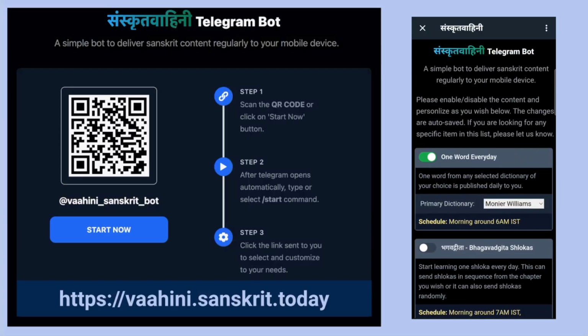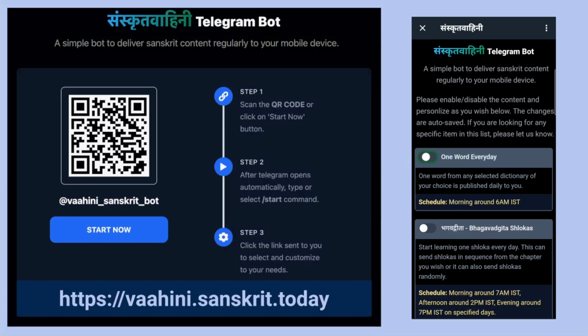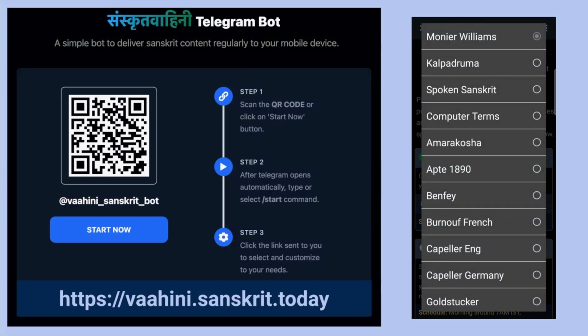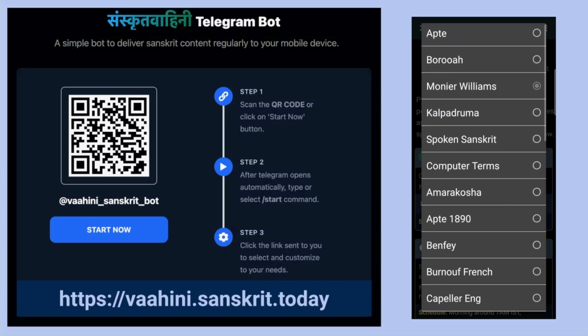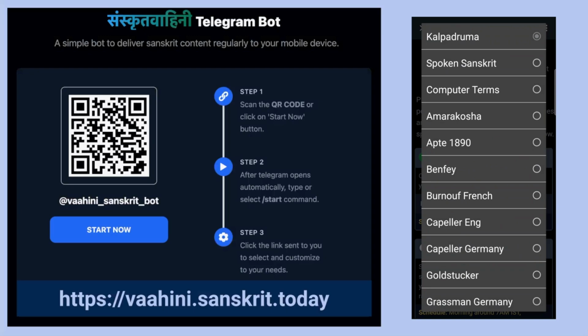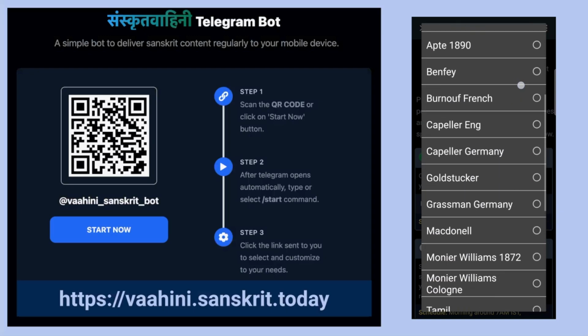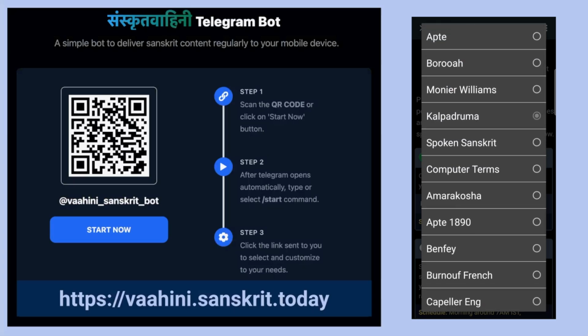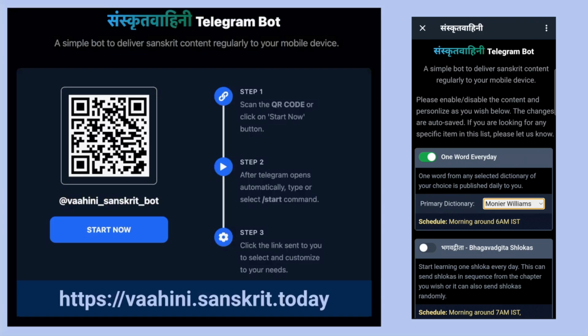The one word every day is the subscription enabled by default for all the subscribers. But of course you can go to this page and enable or disable this subscription. You can just click on it to disable it. You can also select or enable that subscription. And this will send one word from the dictionary of your choice every day. Right now I have chosen Monier Williams. You can also choose a comfortable dictionary of your choice from here. You can also choose Kalpadruma or spoken Sanskrit, or you can choose Tamil or Hindi or any other dictionary of your choice. What it does is send one word randomly from that selected dictionary, and it generally sends it out on this particular schedule, that is 6 a.m. Indian Standard Time.